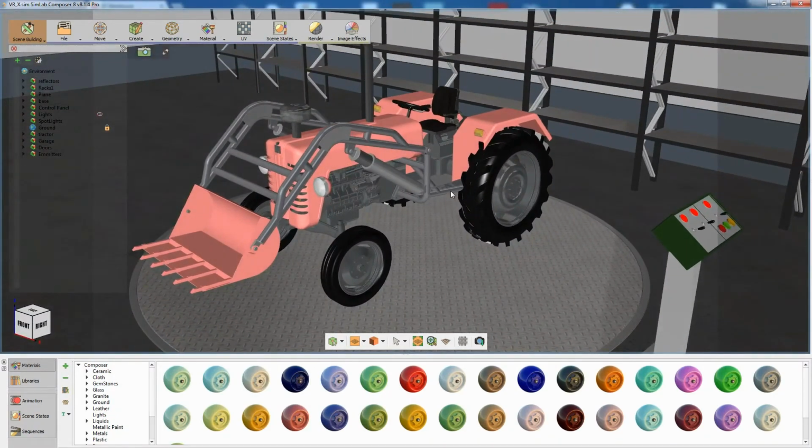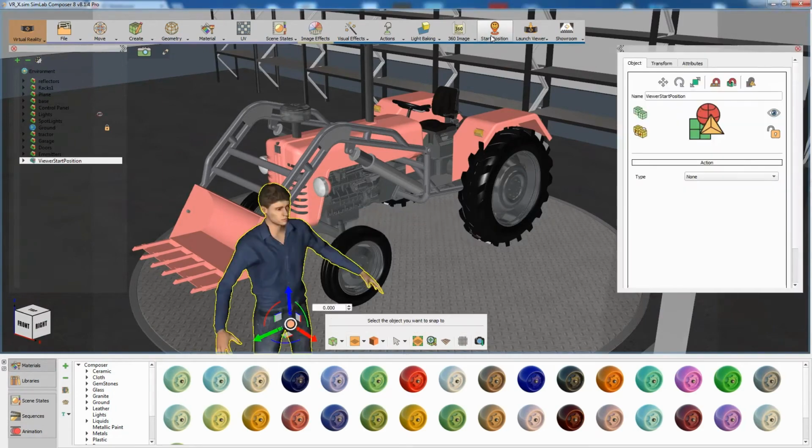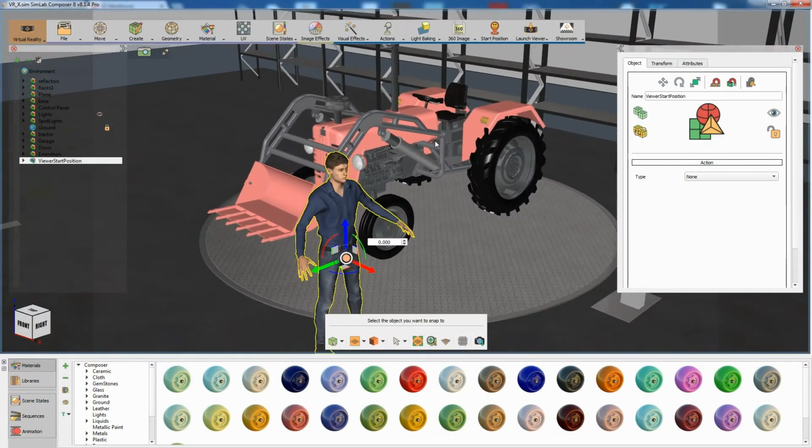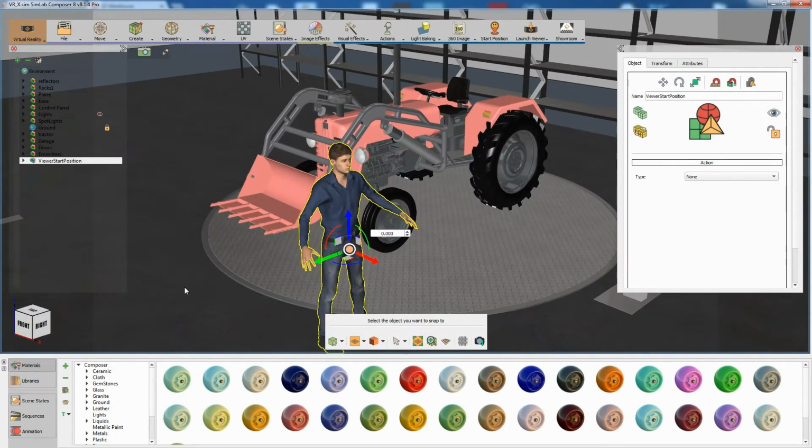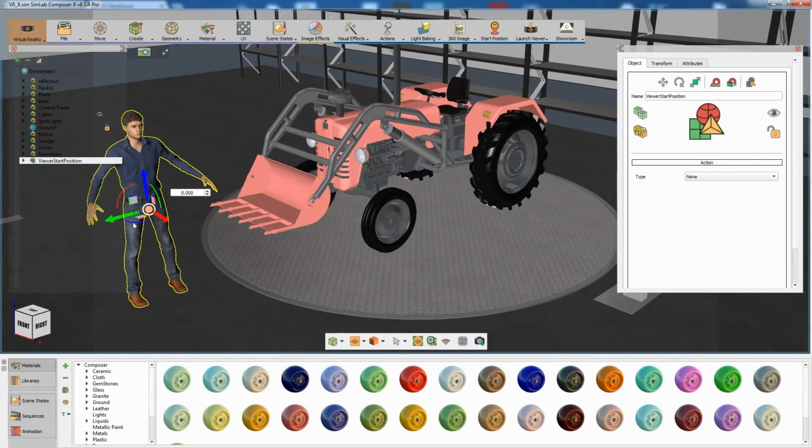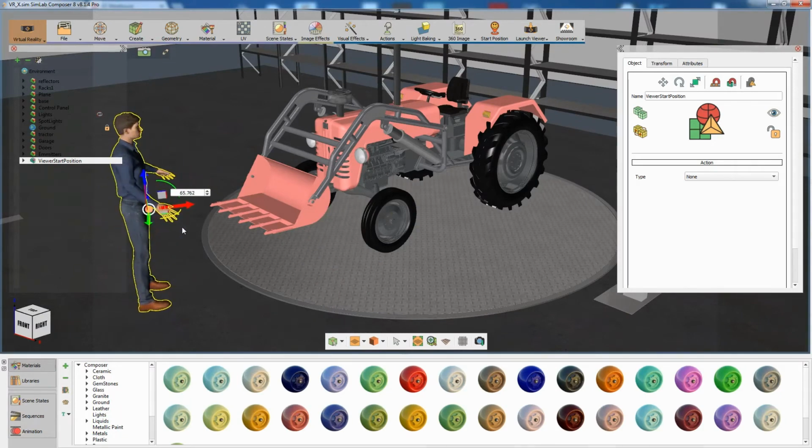Click on the workbench icon and switch to the virtual reality workbench. The first step is setting the VR position. Click on Start Position. A human model will be loaded into the scene. This model will be used to determine the initial view in the VR experience. Click anywhere in the scene and adjust the rotation of the model, making sure it is facing the tractor.